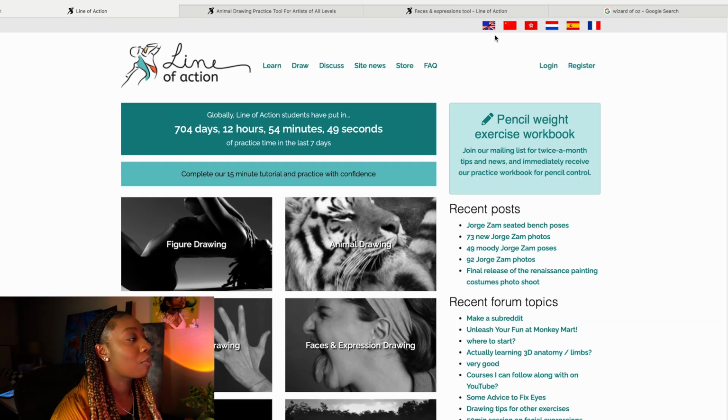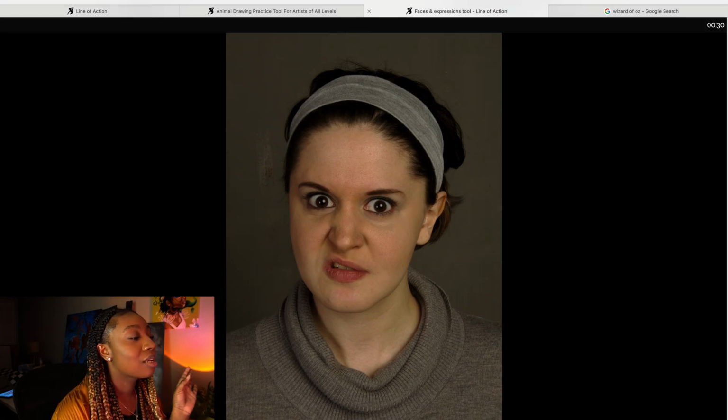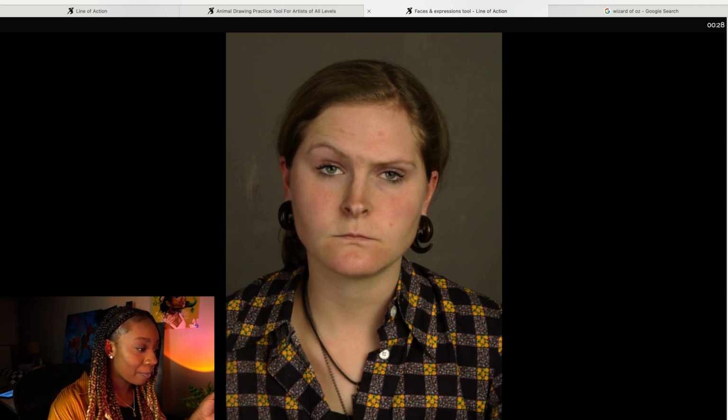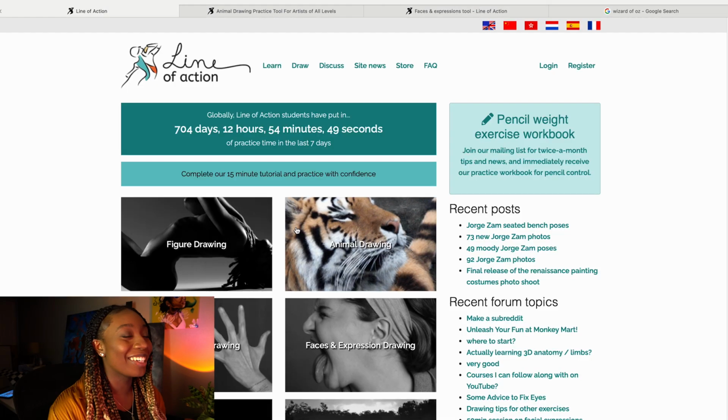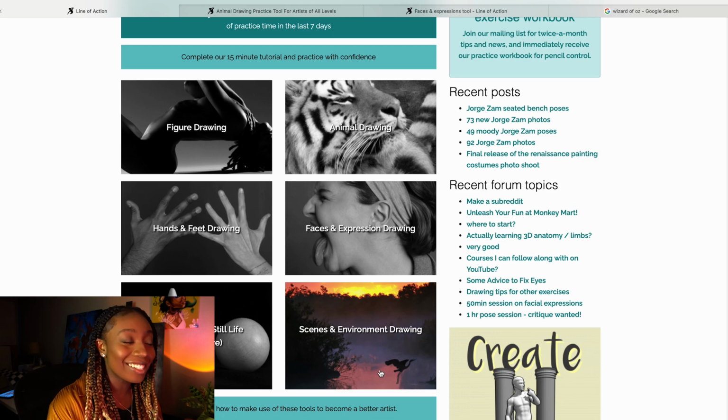Now you can take the reference photos yourself, of yourself or your friends, family, whoever you have near you to take reference photos of. You can do that, or you can also use a site called Line of Action. I'm gonna show you right now. So this is what I've used before for like figure studies, drawing animals, drawing faces, practice, anything like that. I've used Line of Action. You just search it on Google and it'll come up for you to use. They have figure drawing, animal drawing, hands and feet, faces and expression drawing, basic shapes, scenes, environmental drawing, all of that is there on that site.